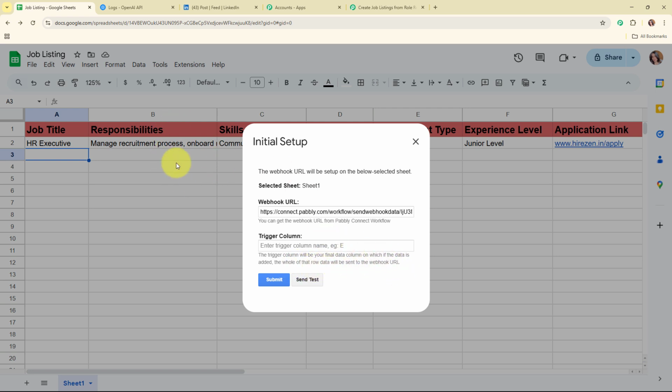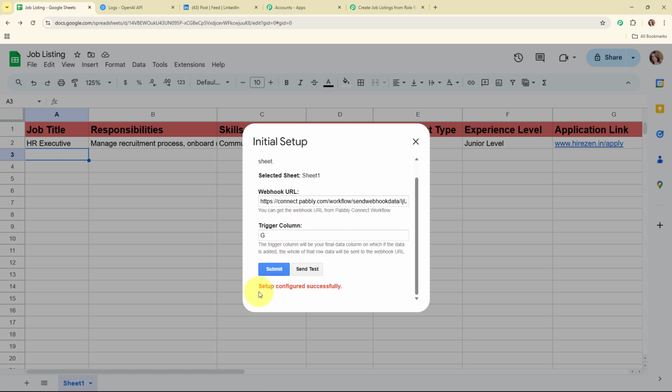So here you can see in my Google Sheet, my last data column is column G. So I'm going to enter my trigger column as column G, and then click on submit. And it says setup configured successfully. That means we have successfully set up a webhook inside our Google Sheets, and we have successfully connected our Google Sheets with Pabbly Connect.